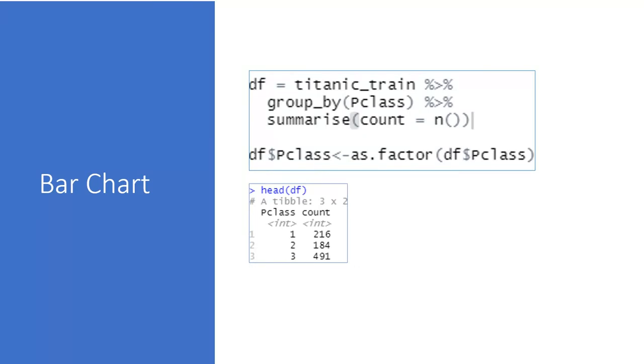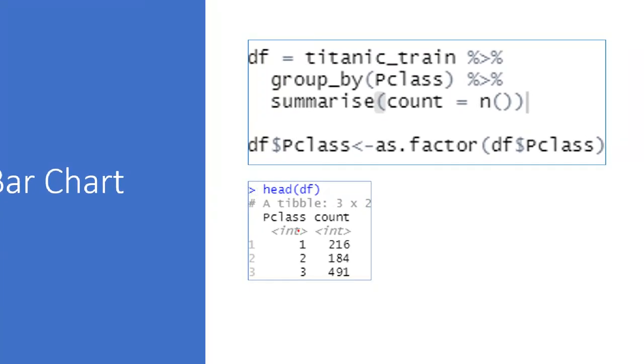So let's first represent a bar chart. When you use the dplyr package in R, you group the Titanic train data and count the number of passengers per class in the train data set. Here, with this code, it means that we count 216 people in the first class, 184 people in the second class, and 491 people in the third class in the train data set. That's just 67% of the Titanic data set.